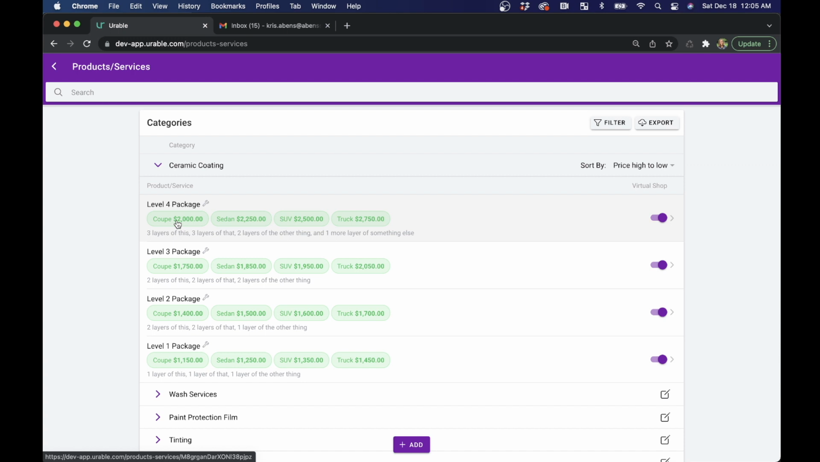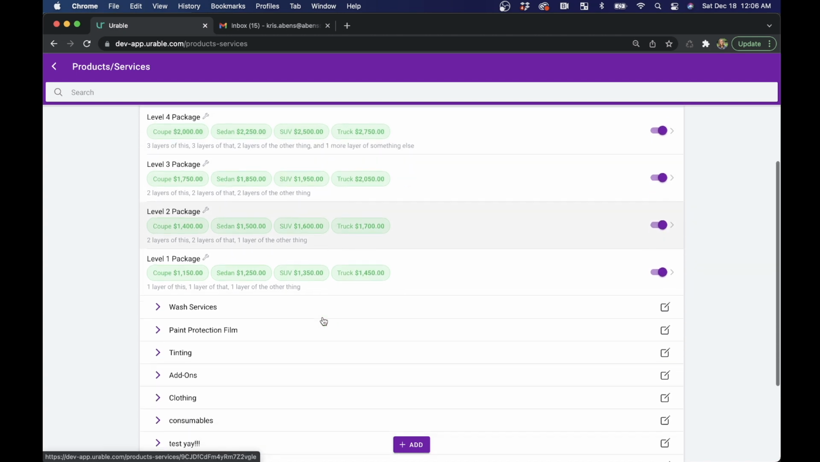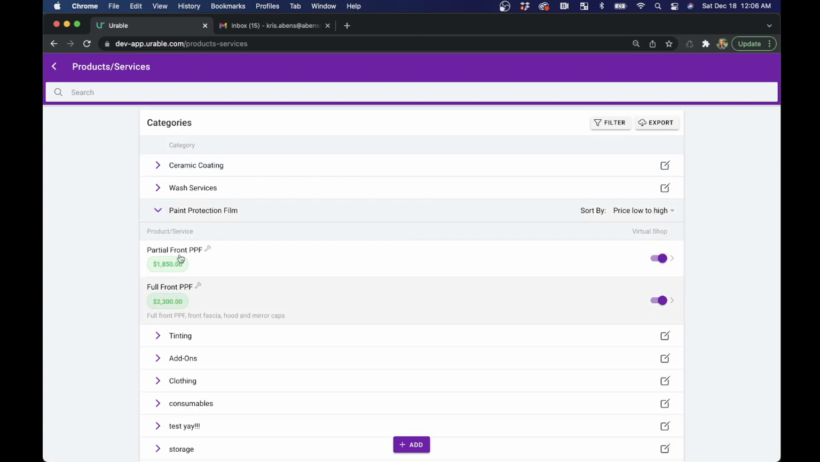So we have some built-in pricing points, but you can also create your own custom pricing points. And typically this is going to be used for different vehicle sizes, like you can see here. But let's go ahead and click into one where I haven't built any out yet. So right now, when you come into Urable, this is what all of your services will look like, because so far you've only been able to add one price point to these things.